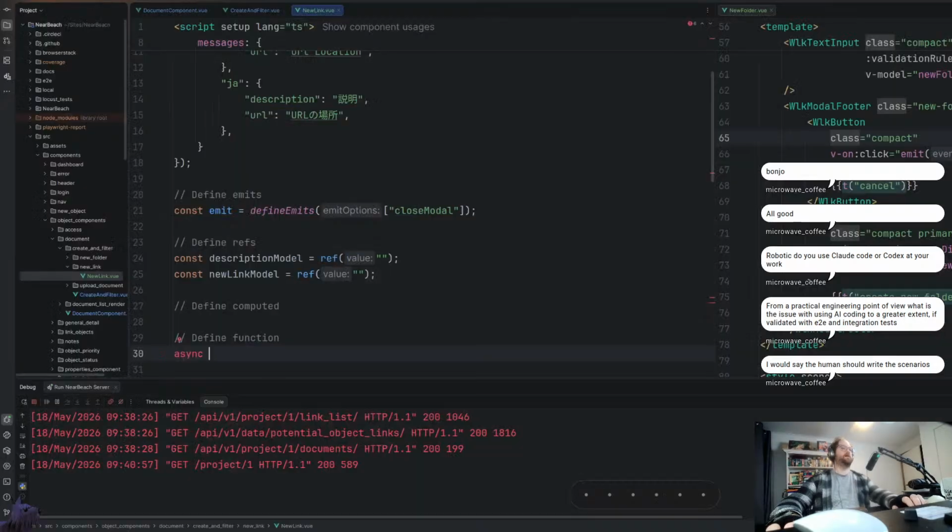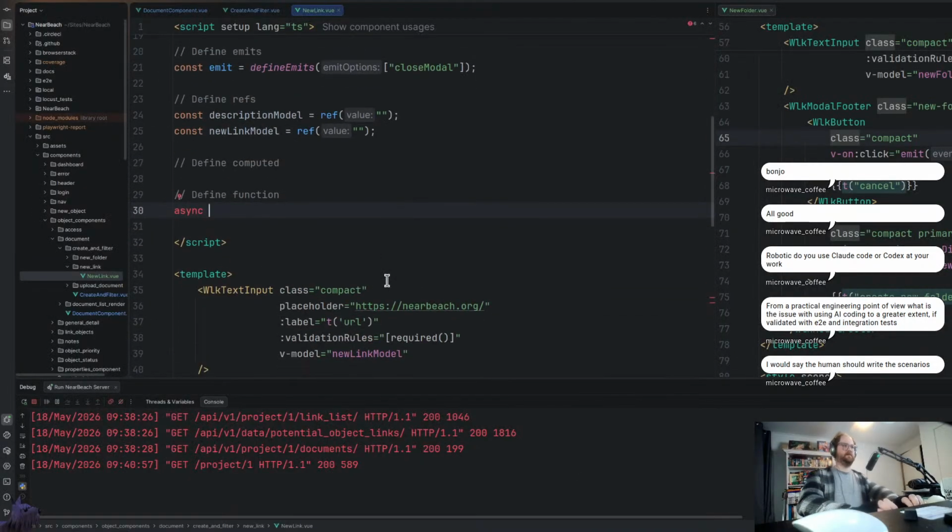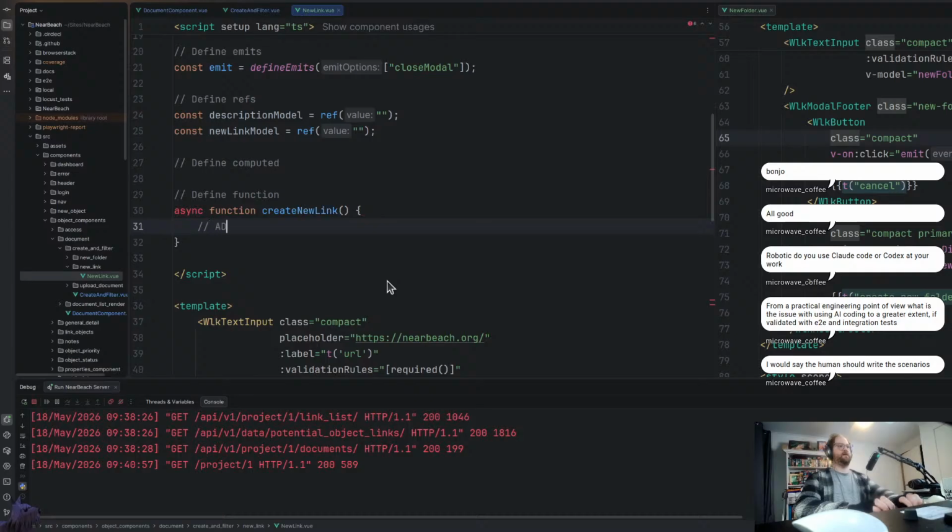All right, I've lost where I was. Oh yeah, I was doing async function, create new link. This will be add code. Oh, to do, sorry. To do. Create new link and pass information up. Easy done. That to do is meant to be hyper green.